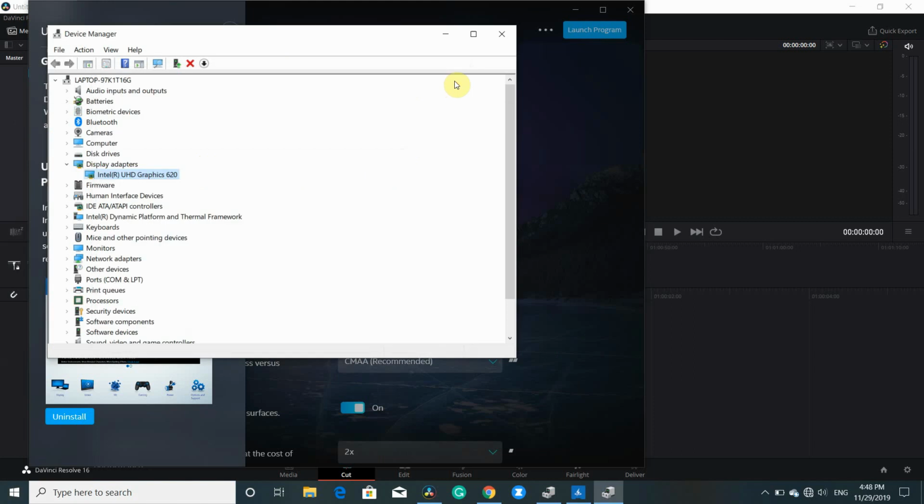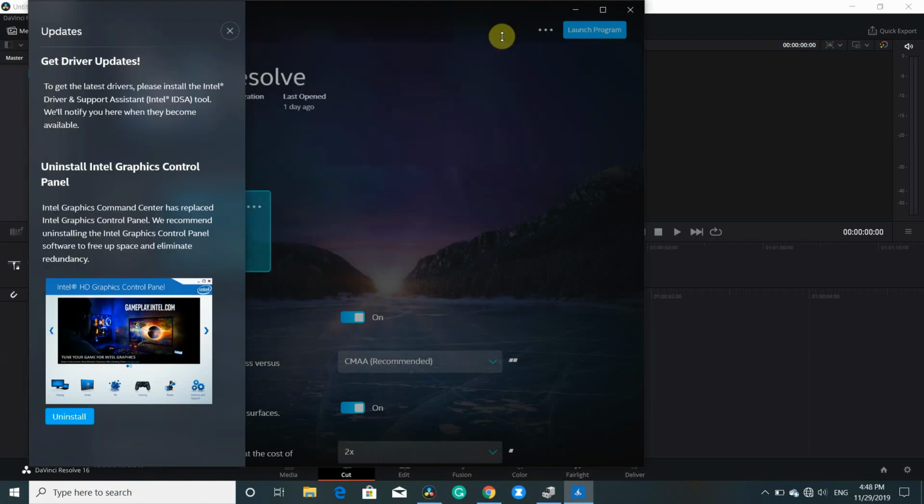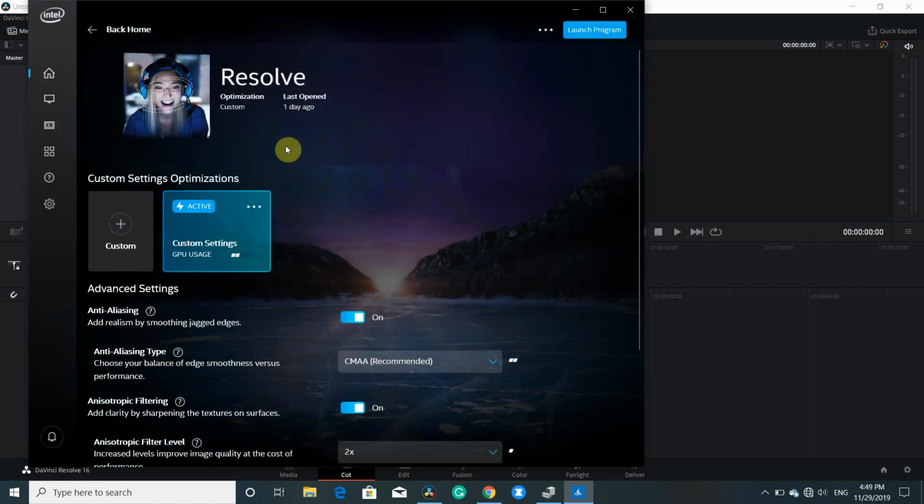Then it will want you to install Intel Graphics Command Center. This is a new version of control panel, and it wants you to uninstall Intel Graphics Control Panel that you already have on your PC. Okay, you uninstall Intel Graphics Control Panel, and then you go to Intel Graphics Command Center. It will look like this.